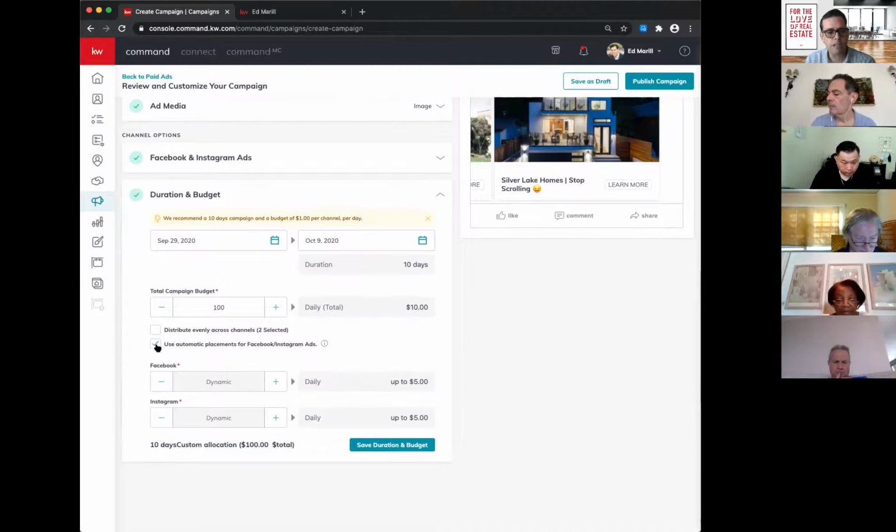But you don't have to. You can unselect both of them and customize what percentage you want to go to Facebook and what percent you want to go to Instagram. Mine worked out really well: the first checkbox was unchecked and the second checkbox was checked.